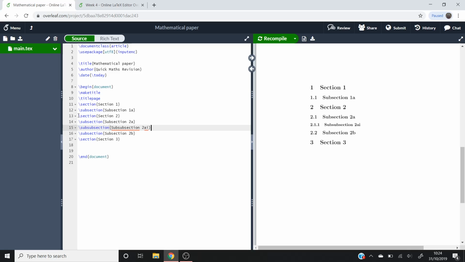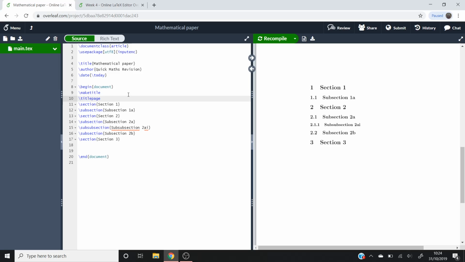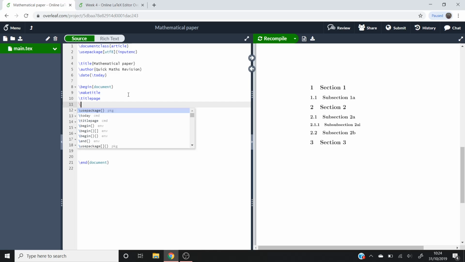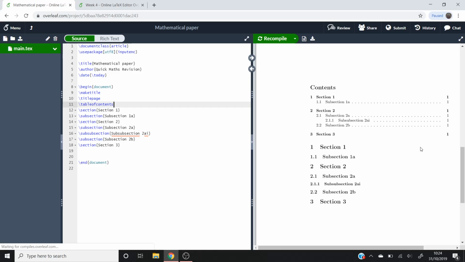So within our formal document or paper, sometimes it's quite useful to have a table of contents, so then people know where they can find everything. So what we can do is after the title page we can put in a table of contents, which is done by using the command \tableofcontents. And if we do that, then what you'll see is that here we go, we've got a list here of all of our sections, subsections and subsubsections.